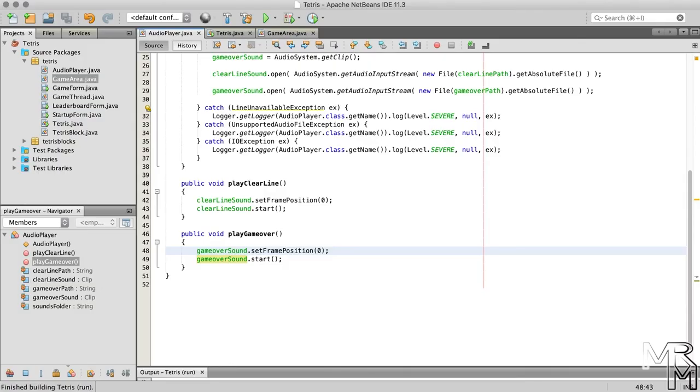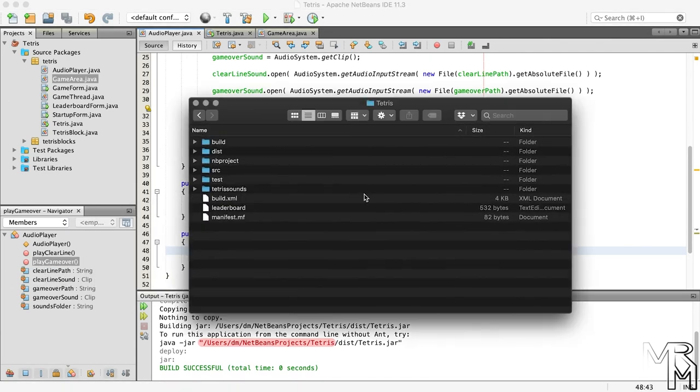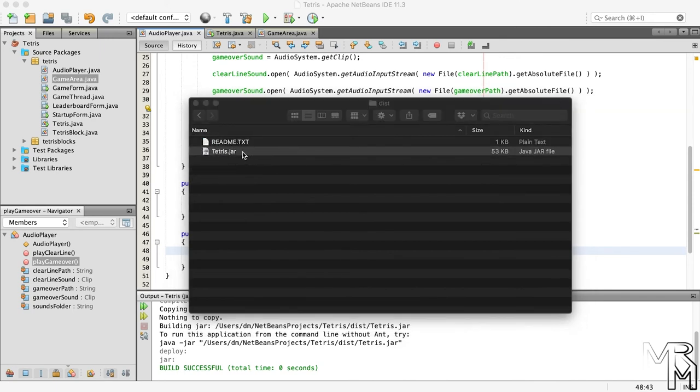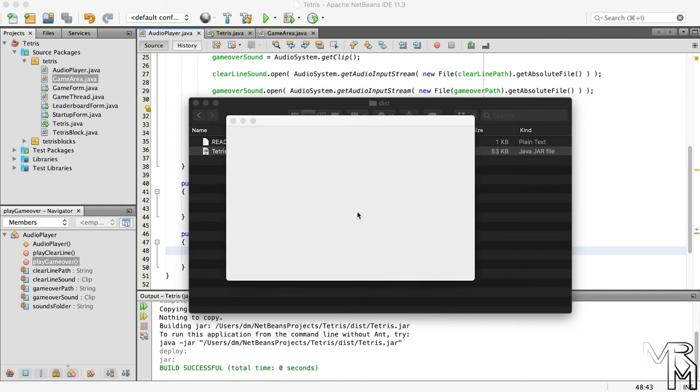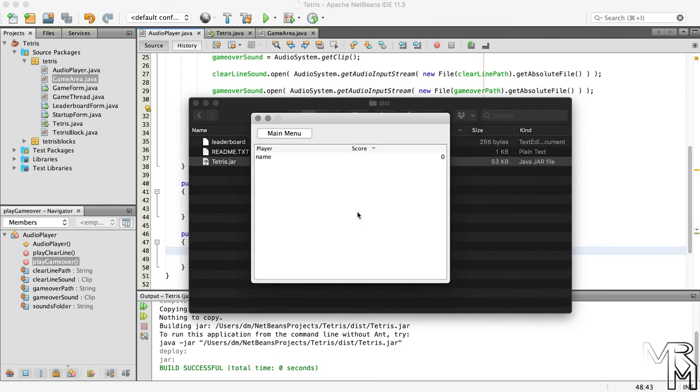Lastly, let's build our game so that it can run without NetBeans. Does anybody remember how to do that? Right, we press the Build Project button. Then open the project folder. And in the project folder, we open the folder named dist. And we have our tetris.jar file that we can run. However, when we do that, we can see that the sounds don't play. And the leaderboard is blank.